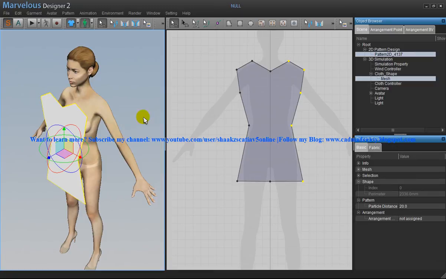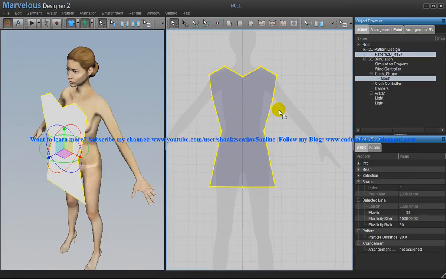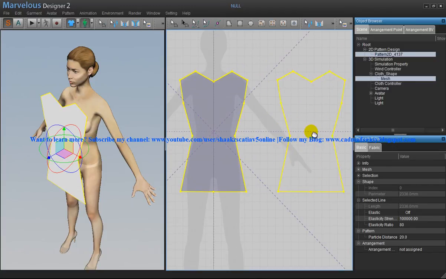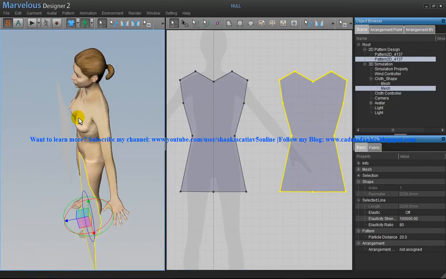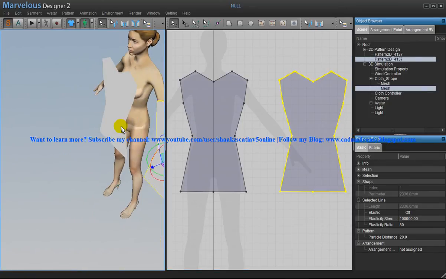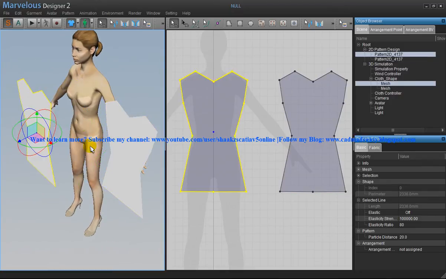The particular cloth has come over there. Now what you need to do is select this particular cloth piece, press Ctrl C, Ctrl V, and press the Shift key and create another cloth. Now we are going to stitch these two clothes here. So there is another task which you're going to deal with. So move this little outwards.